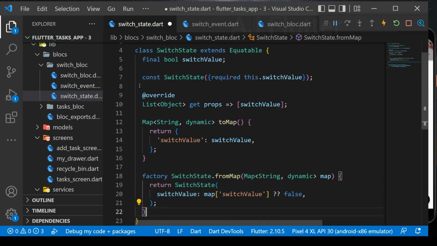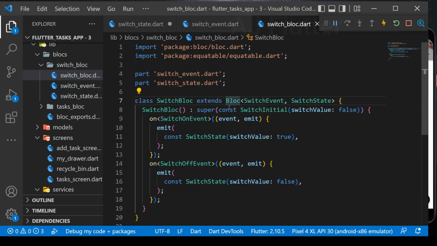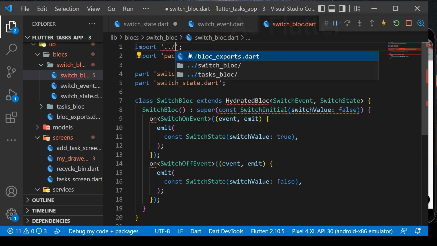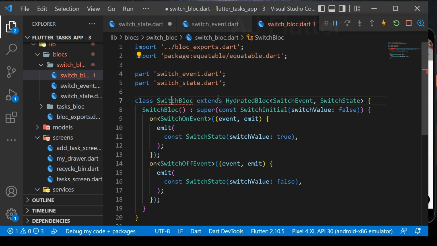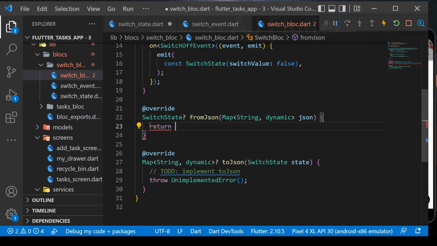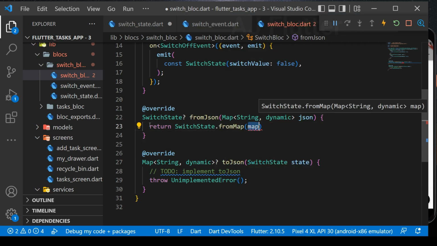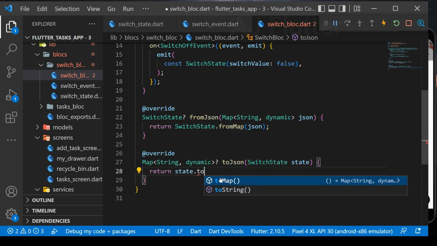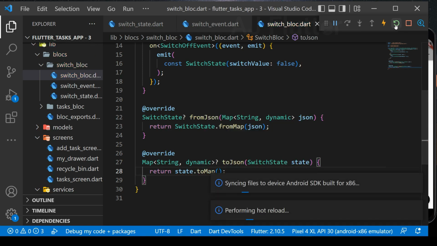And go to Switch block. And type the word hydrated here. Import block exports. And create hydrated block overrides. And as always, return here switch state dot from map. And here return state dot to map. That's all. Let's test it.